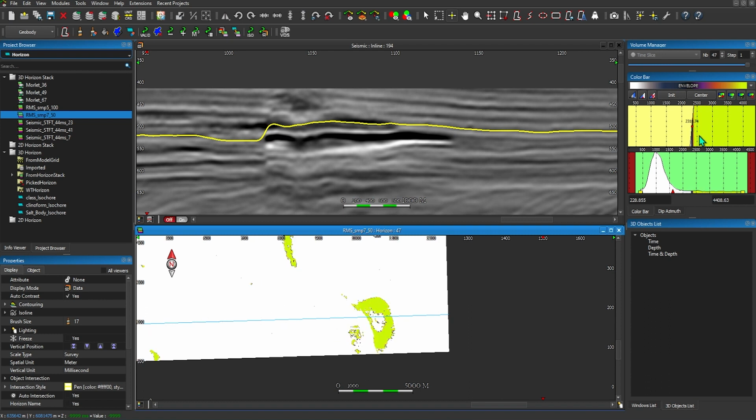So essentially what I've done is I've made the highest amplitude values and the lowest amplitude values very, very binary in essence, thus highlighting the feature that I'm hoping to build this geobody from.